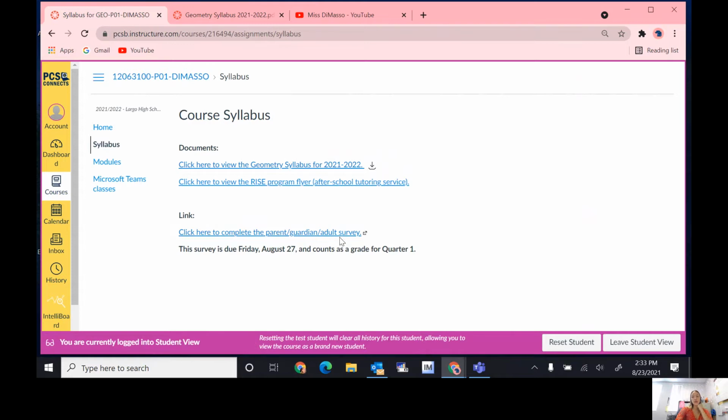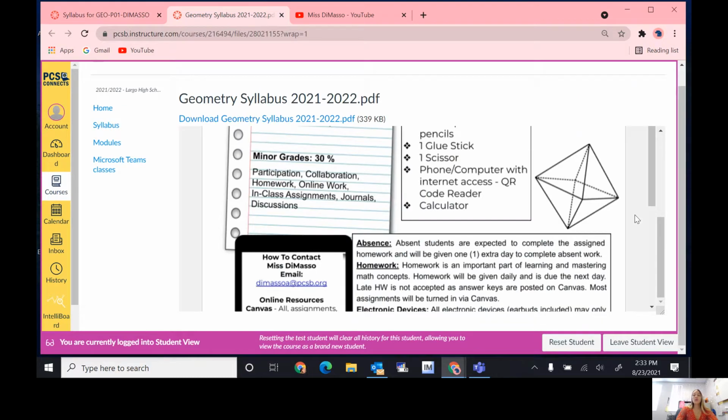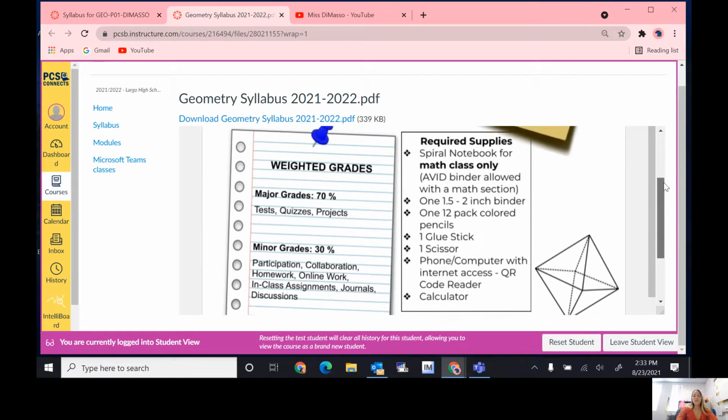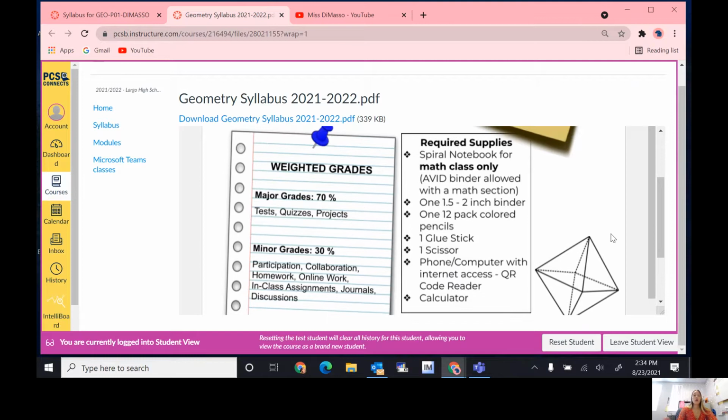So I would love for that survey to be done by Friday. It's just a way for me to get your information in case I ever need to connect with you about your scholar. The only important part here that I would love for you to see, there are some required supplies. So scholars definitely need a notebook and they definitely need a binder for this class.